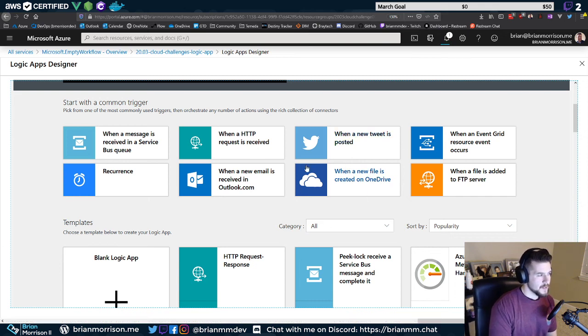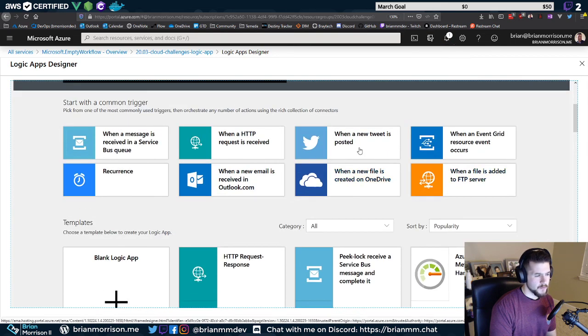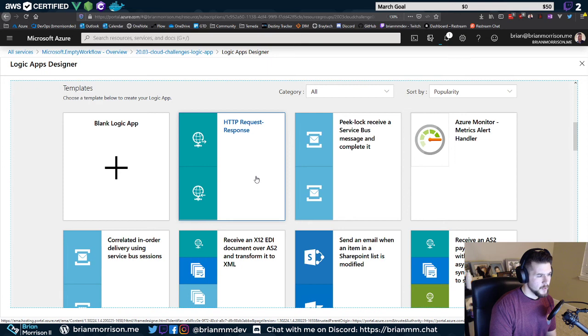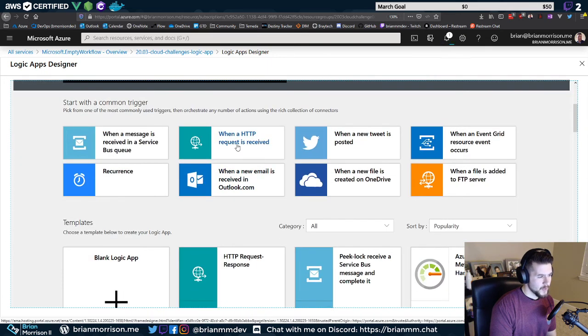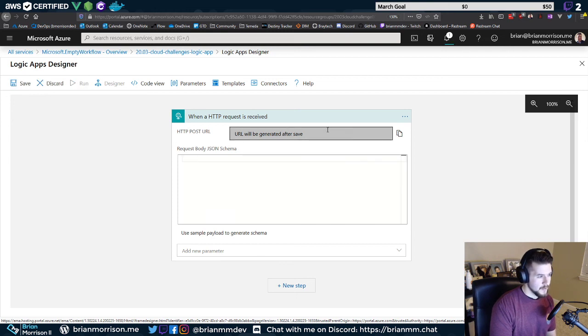So what's neat about this Logic app, and this is kind of like what Microsoft Flow is, or if you're familiar with If This Then That, you have this visual workflow tool, canvas, if you will. And then you have all these different events and triggers that you can use to kick off the flow. One of the ones you get is HTTP request is received. And this is where you could build an API using this thing.